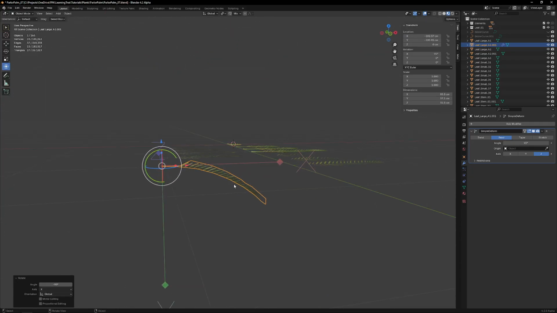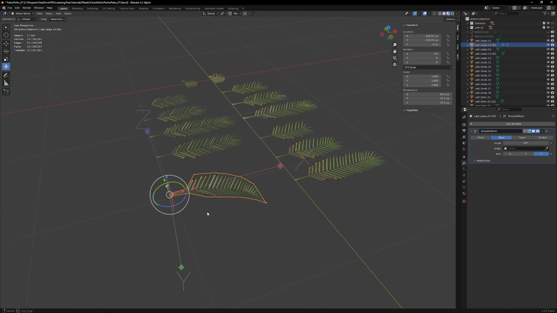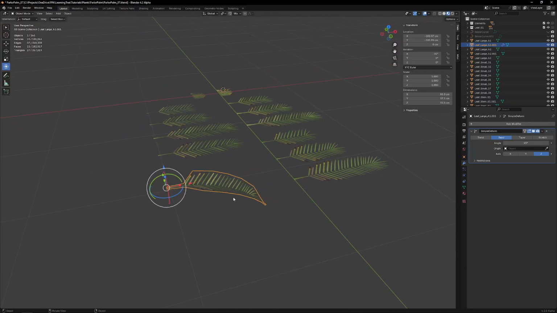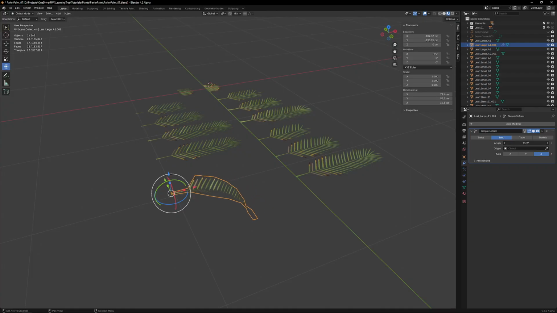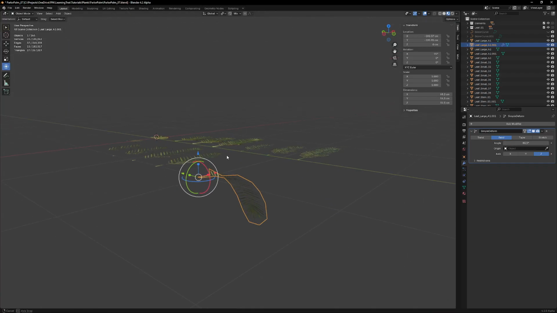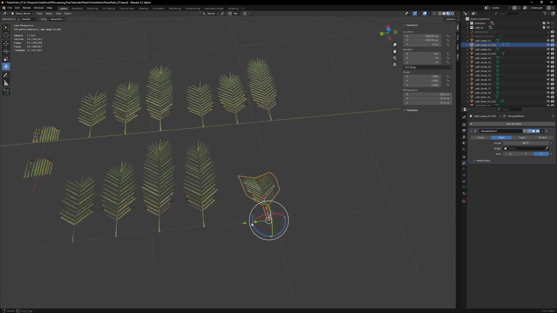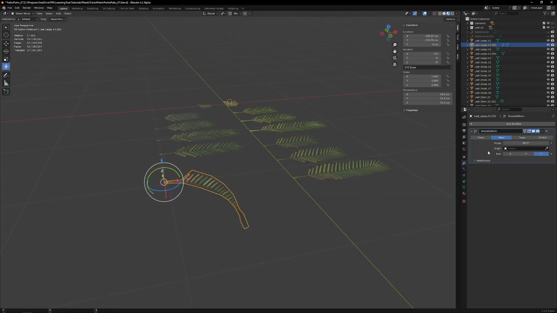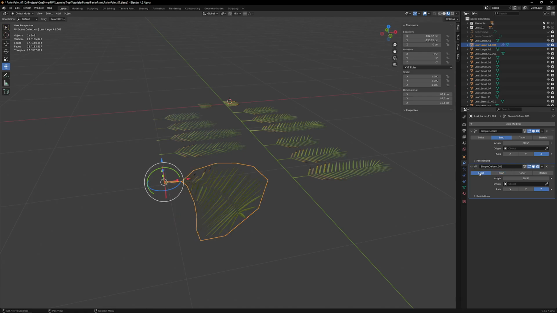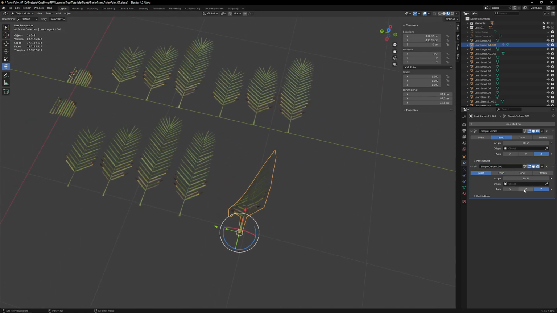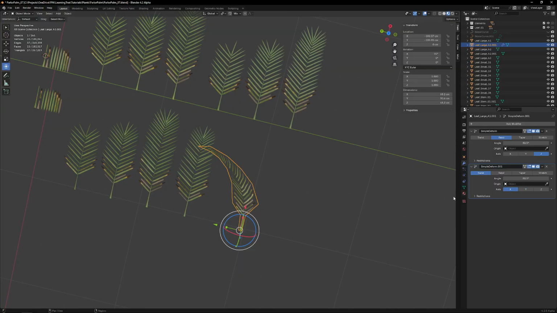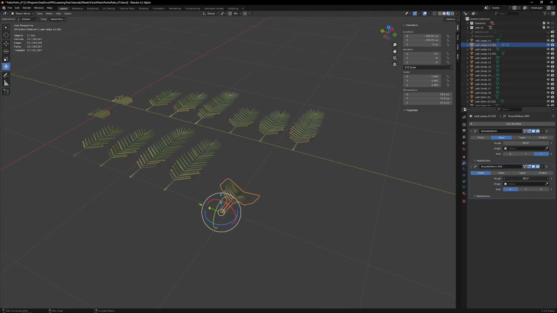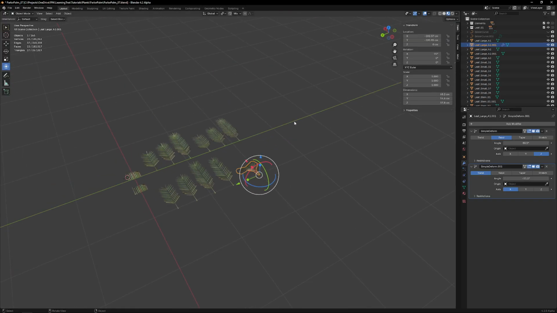Okay, this seems fine. Bend, right? So, and we can duplicate it and see if twist works now. Yeah, it works fine.